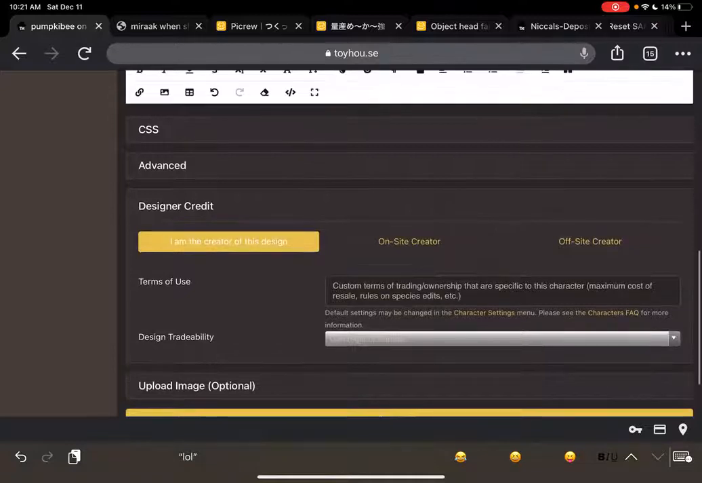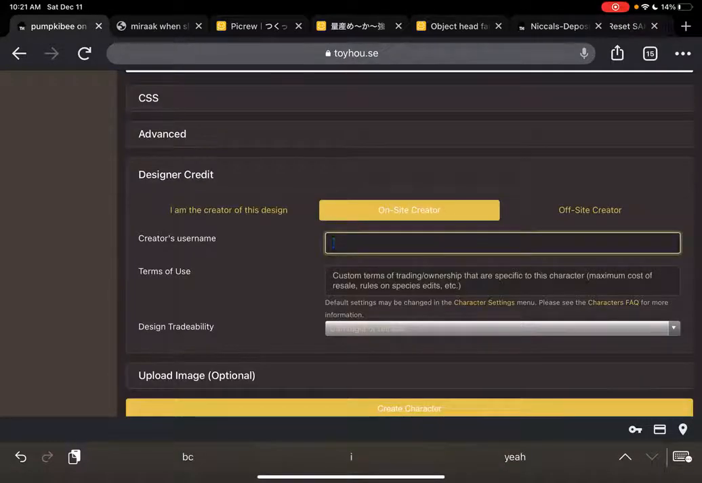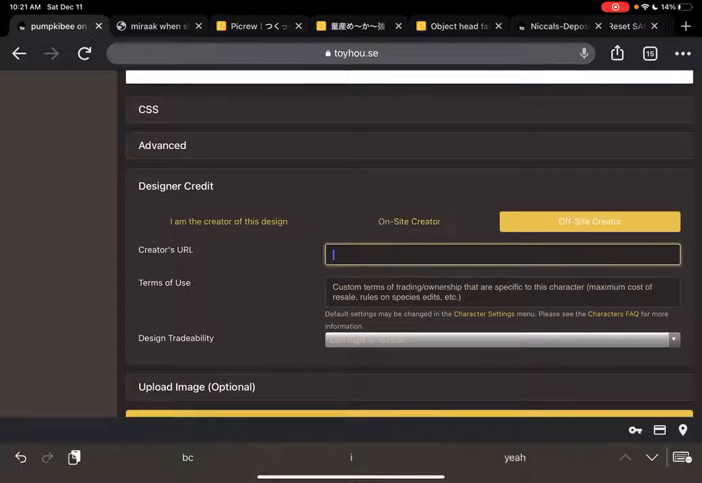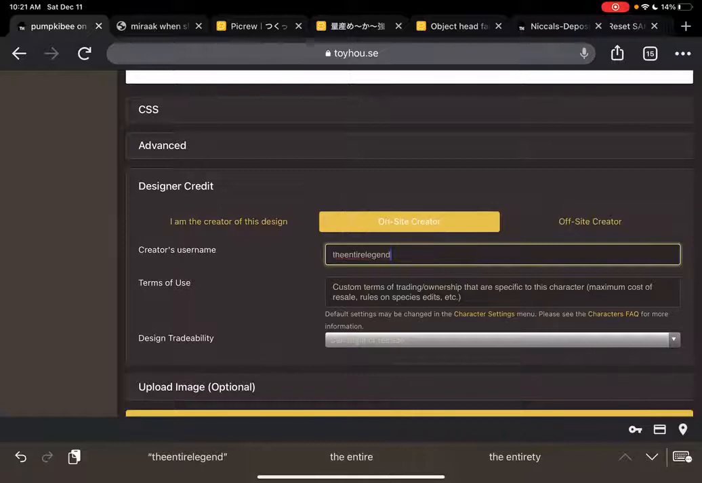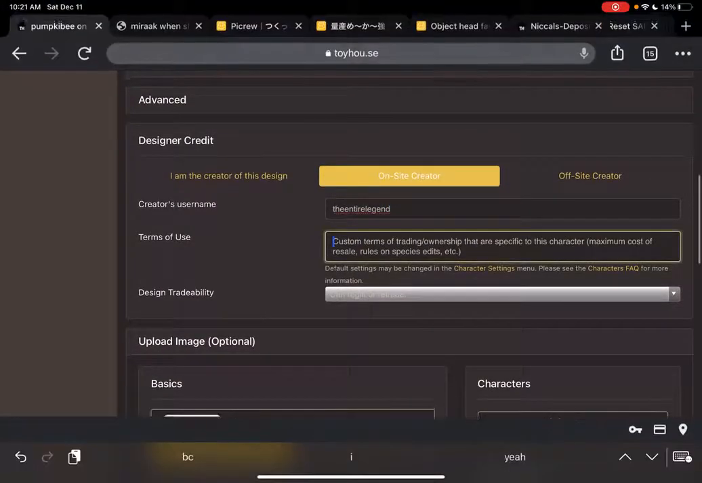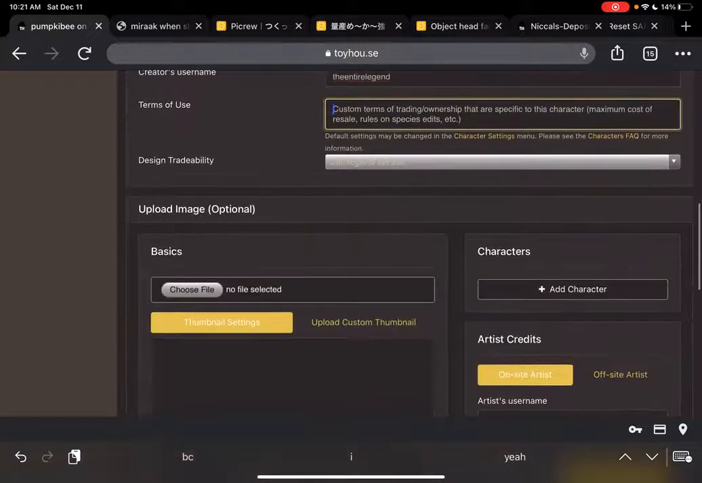But the designer credit, if you are the one who created the character, you could just leave it as I am the creator of this design. But if someone else did and you're uploading it, then you just click on-site creator and you type in their username if they have a Toyhouse, or if they don't have a Toyhouse, then you just put the link to their credits for them there. In terms of use, basically you would just write whether you're willing to trade the character or not.